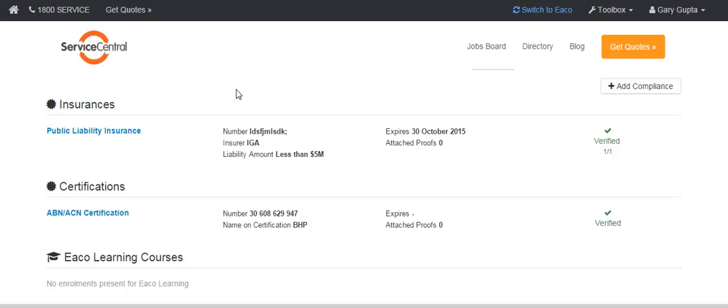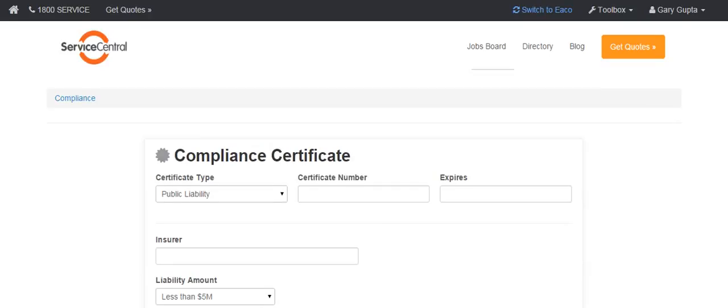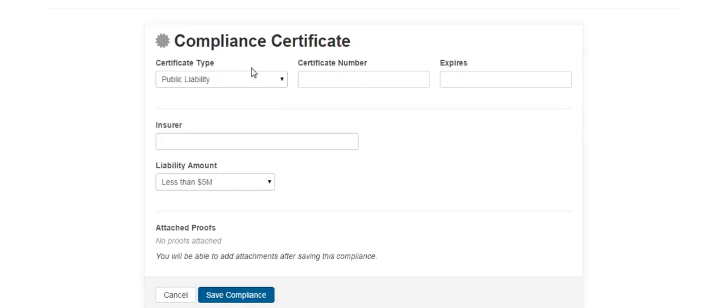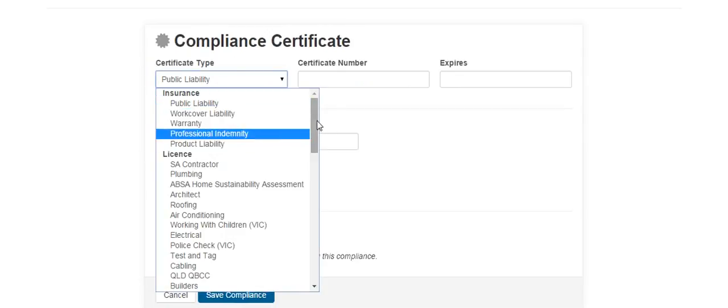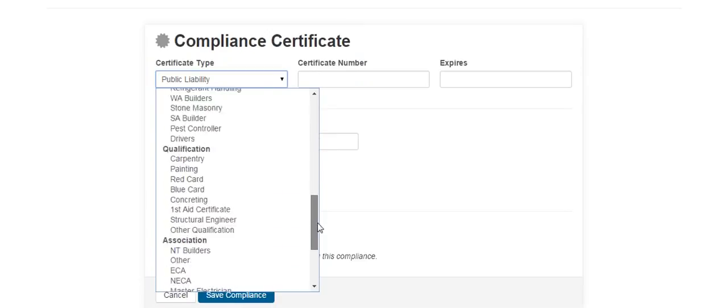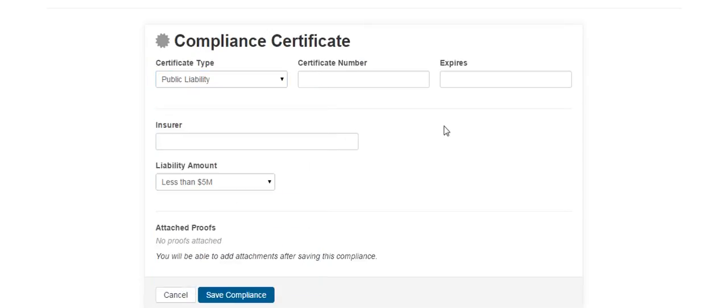For example, if you've put down that you do electrical work, you would need your electrician's licence. For your public liability insurance, you simply need to send through a copy of your certificate of currency. A scanned copy will be fine. You can upload that here by clicking Add a Compliance, going through what compliance type it is, so public liability, and filling in all the information. Depending on the compliance you have will depend on what different information is required here.